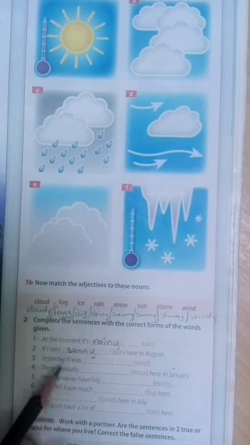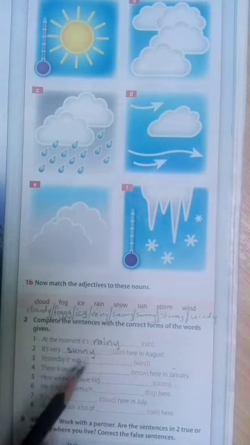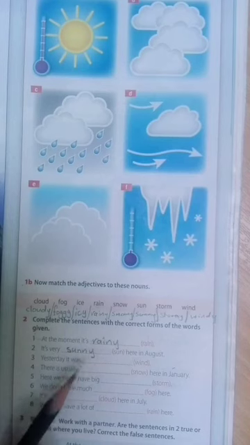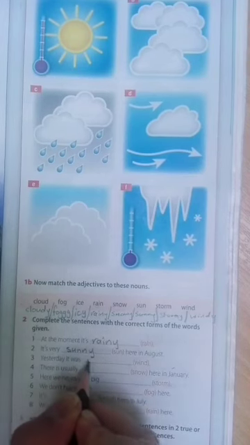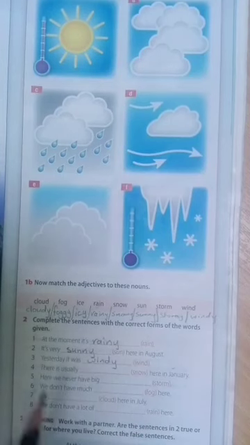Number 3, yesterday it was, we have wind. Do we say it was wind or it was windy? Yes, it was windy because we are describing how the weather was yesterday. So we put an adjective, and it's windy.